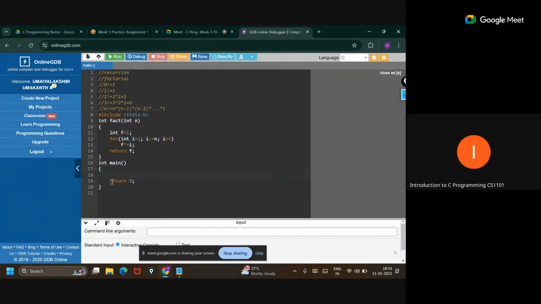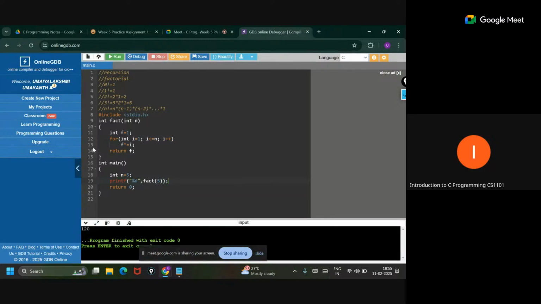And here I have to give it as int n is equal to 5, and I'm giving a print statement as percentile d comma fact of 5. So what would be the output actually? It's 120, right? Now I have to convert this to a recursion.